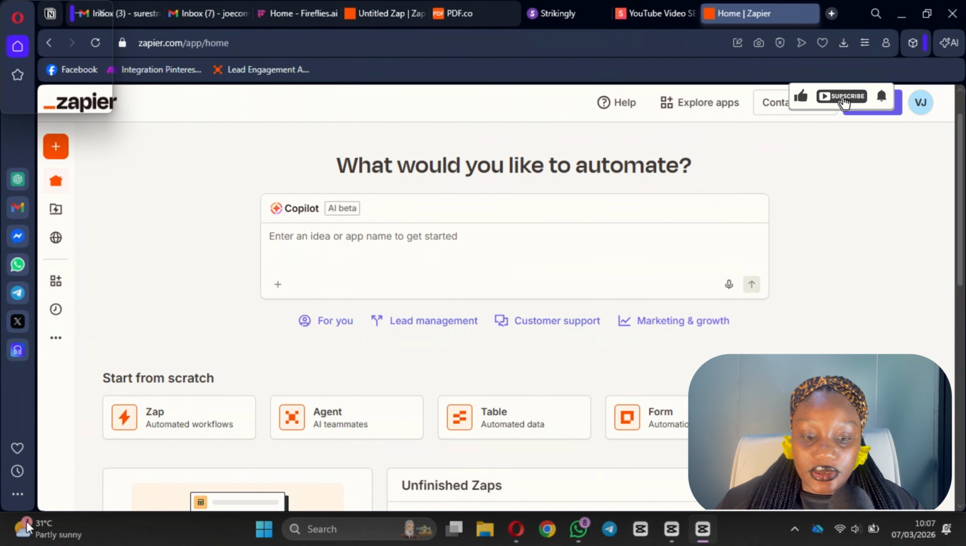Let me show you a very simple employee onboarding system that you can use for your business. Every time you hire someone, they can just go through this route to be onboarded into the company. So let's just go right in. The tool that we're going to use to set this up is Zapier. You can just sign up on Zapier to follow along.